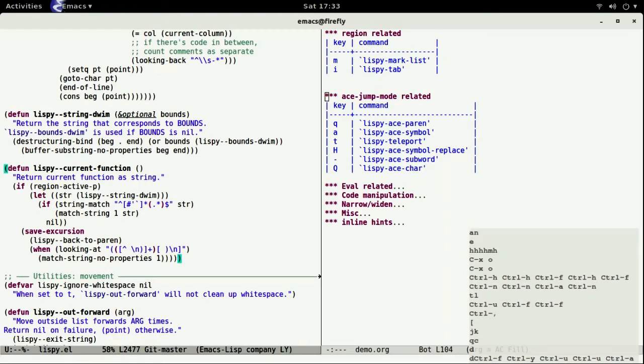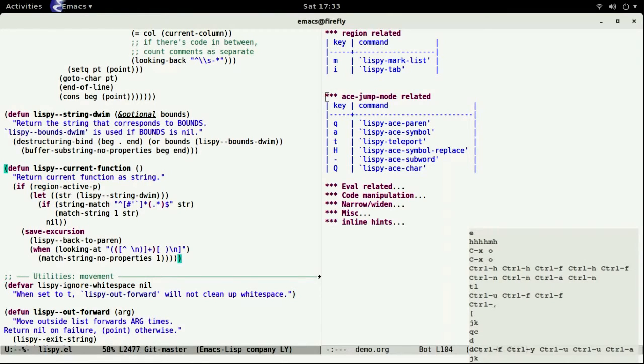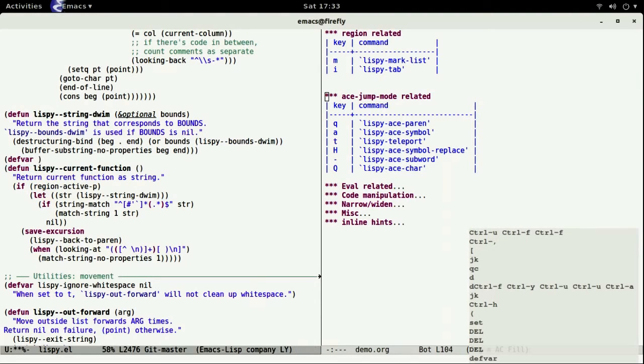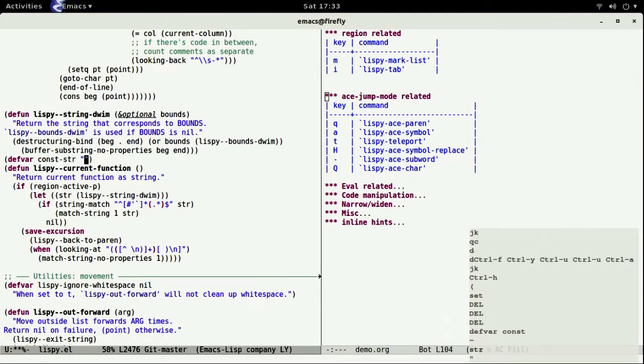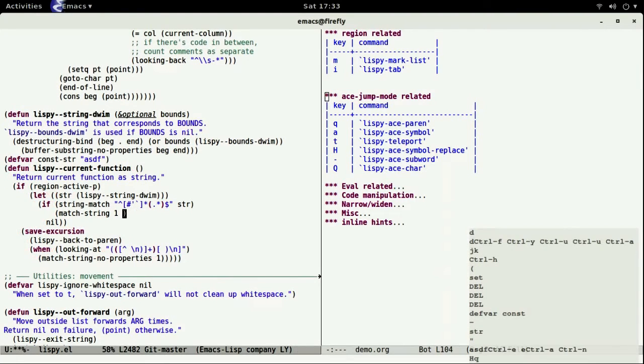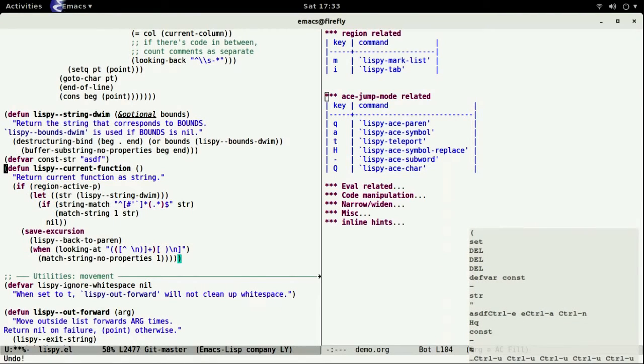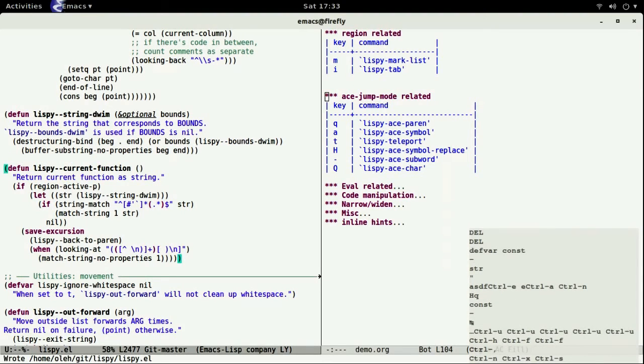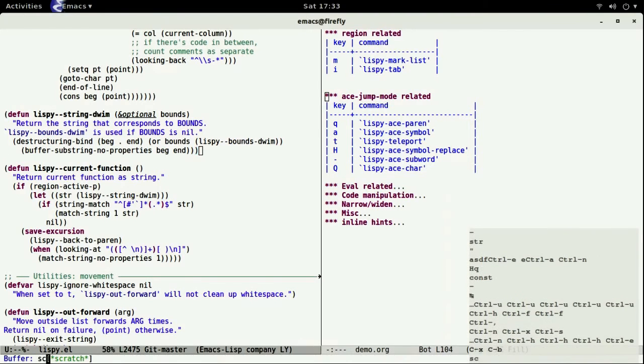So let's say that we want to replace str with something else, like def var const str. Yeah, and then we want to replace one of them. So I say h q. Yeah, like this. It just calls ace symbol and deletes the symbol before doing anything. So ace subword.